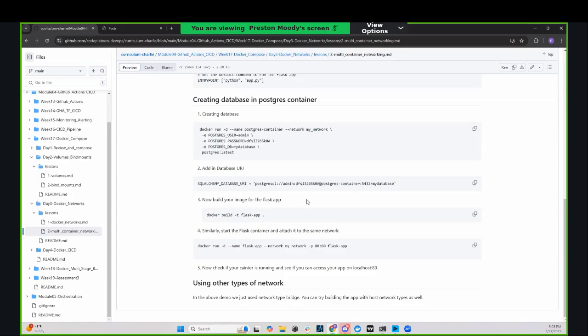If these were not in the same network, and just the database was in my network and the Flask application wasn't, they wouldn't be able to communicate and it wouldn't work. Do you guys have any questions?